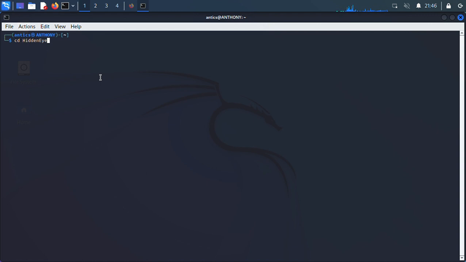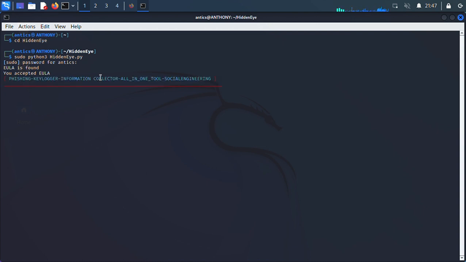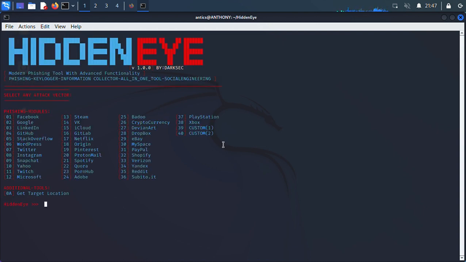So I'm going to change directory to HiddenEye, and in my HiddenEye directory I'm going to run or launch this tool. And to launch this tool, we are going to be using the sudo command, sudo python3 hiddeneye.py, and you're going to be told to input your password, and of course you should know your password, and wait for some minutes. And now as you can see, the HiddenEye tool has been launched.